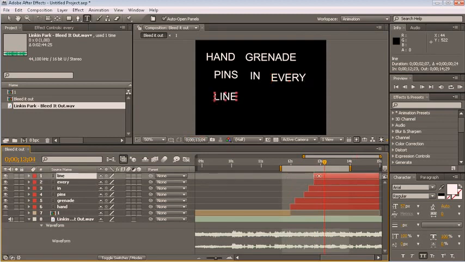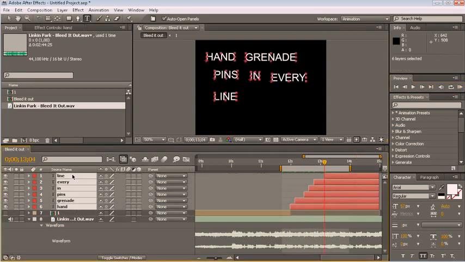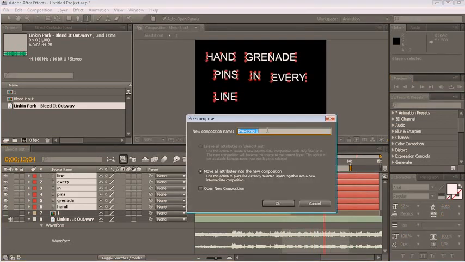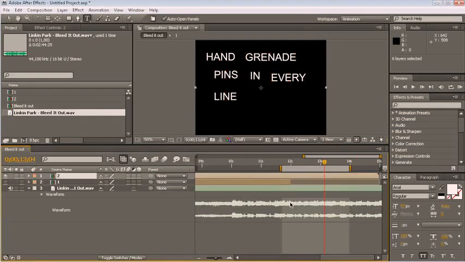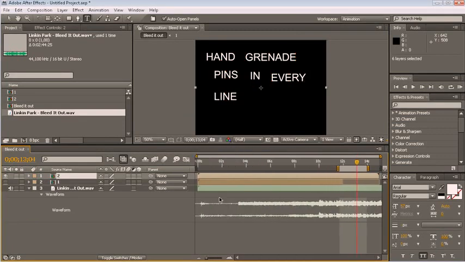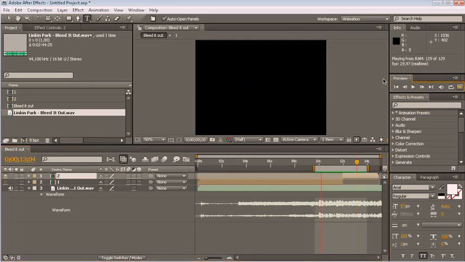Awesome. Hand grenade pins in every line. Looking good. Let's pre-compose this too. Name it 2. Just going to crop that down.